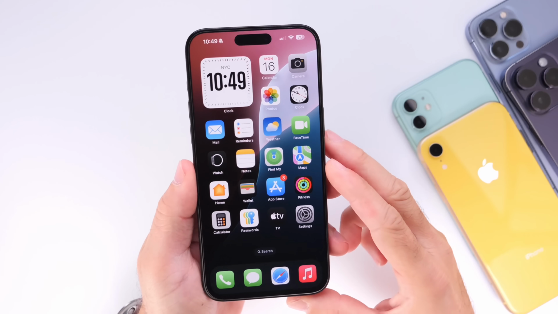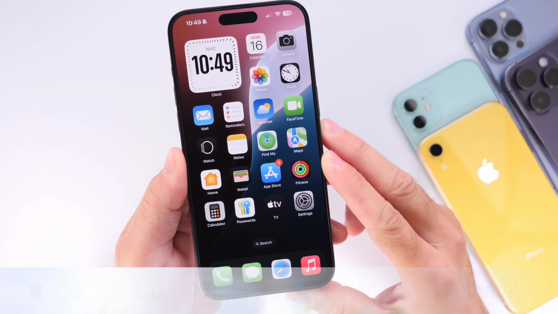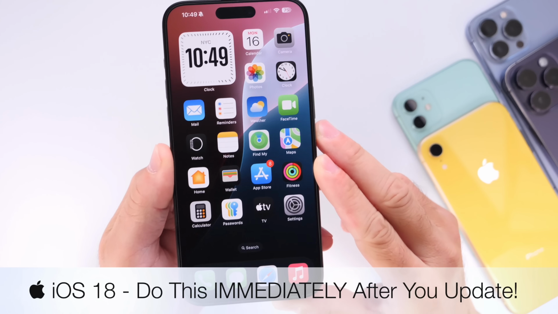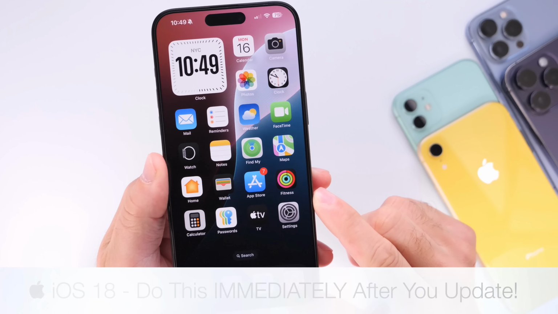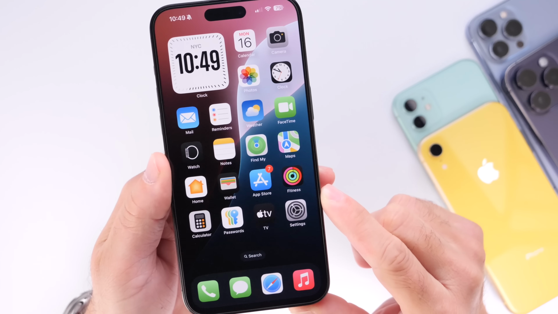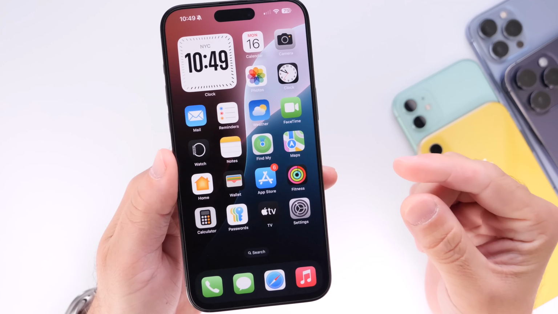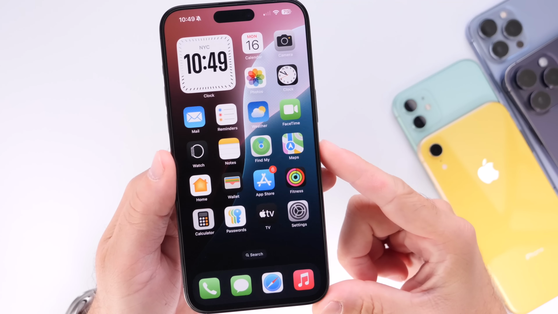Hey guys, so iOS 18 is now officially available for everyone to download, and in this video I'm going to show you a few things you should do immediately after you update your iPhone to iOS 18. So I want to start off with updating your third-party applications. Now, last year with iOS 17, third-party apps caused a lot of overheating and performance issues on iPhone users.